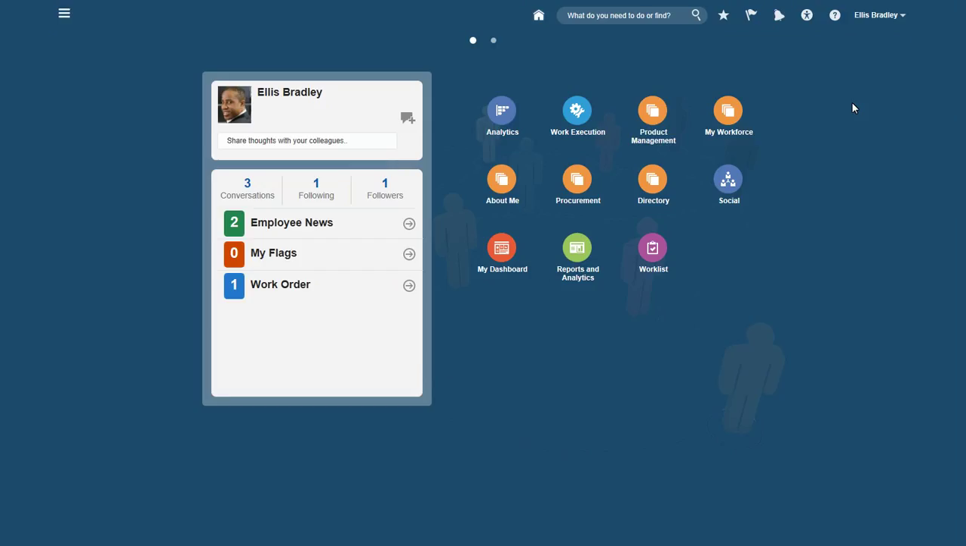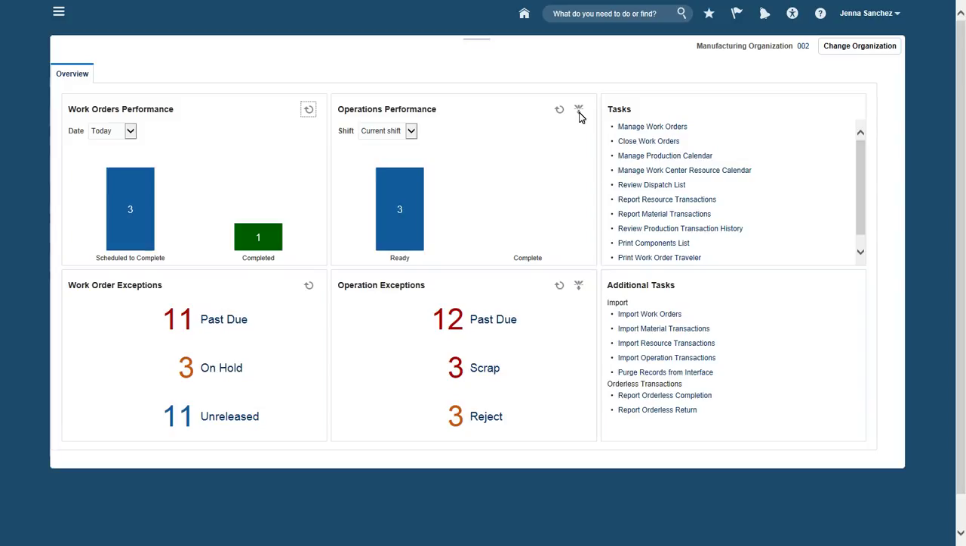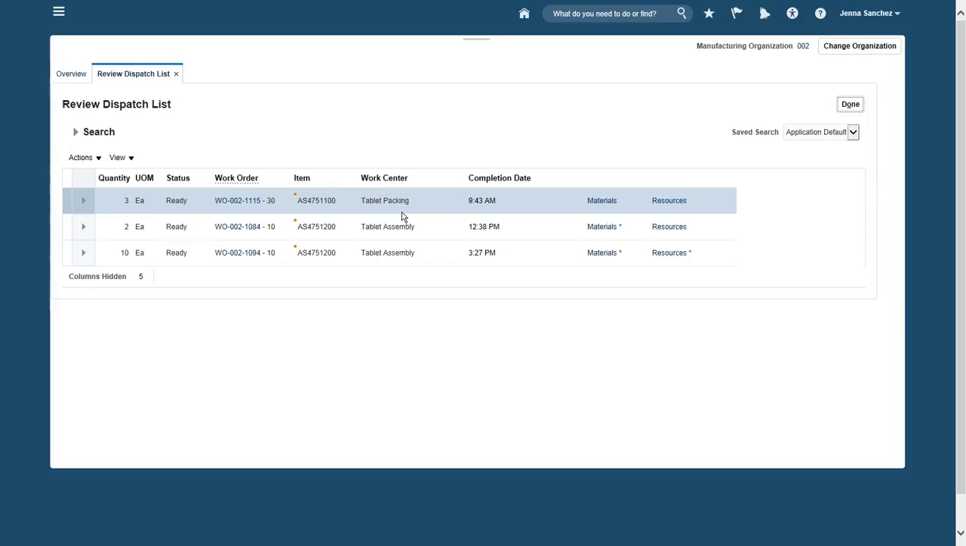Finally, we're going to complete the work order as a production operator named Ellis Bradley. When I log in, I see three operations are ready for completion in my designated work center. I click the ready bar to take me to the dispatch list. I see the first item is a simple tablet.